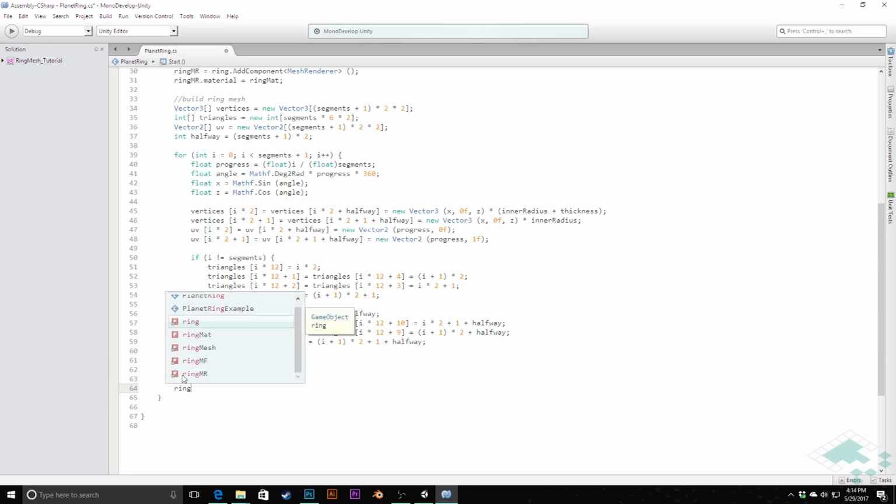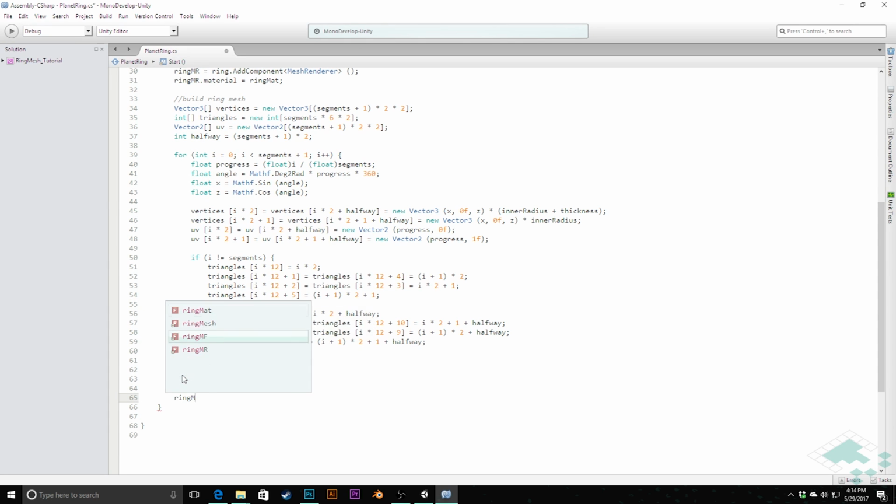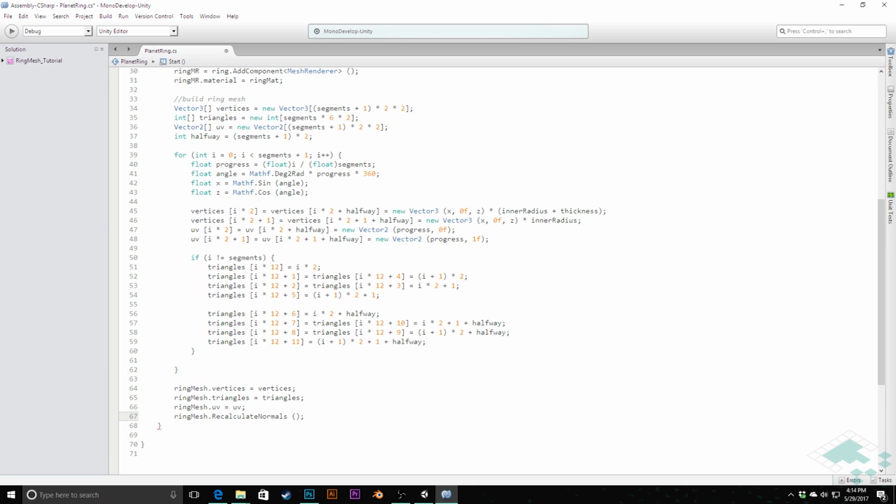So we'll say ring mesh dot vertices equals the vertices array we've just created. Ring mesh dot triangles equals the triangles array. Ring mesh dot UV equals the UV array. And then finally we're going to say ring mesh dot recalculate normals. What this does for us is make sure that based on how we've created our quads, our vertices all point so that those quads get lit correctly.